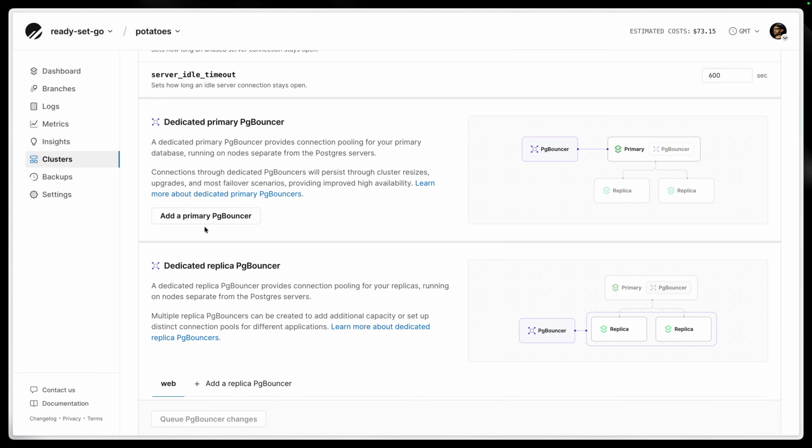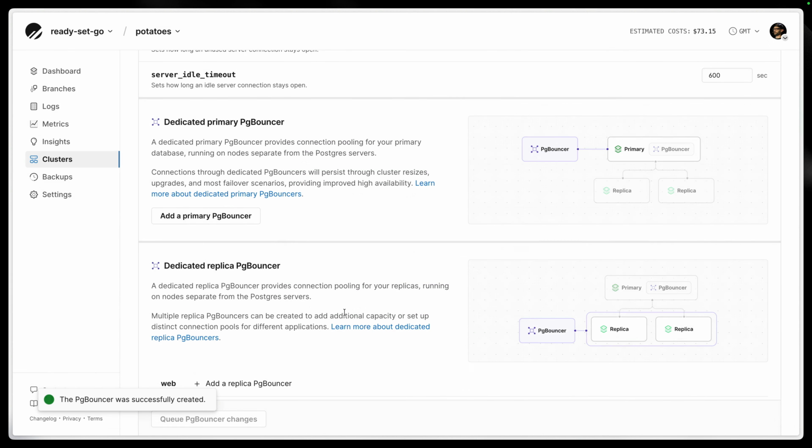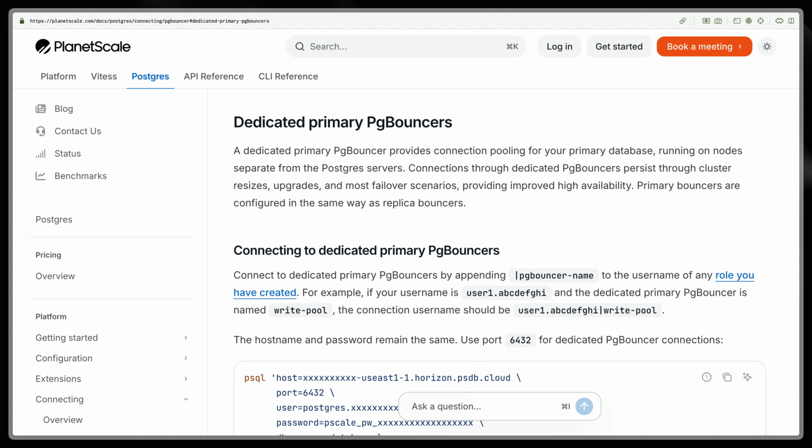So on the same page, I can go add a primary PgBouncer, give it a name, and click Create Primary PgBouncer. Connections through dedicated primary PgBouncers improve your high availability by maintaining a connection through cluster resizes, restarts, and most failover scenarios. Check out the changelog, the documentation, and all of this in the links below to see more details.